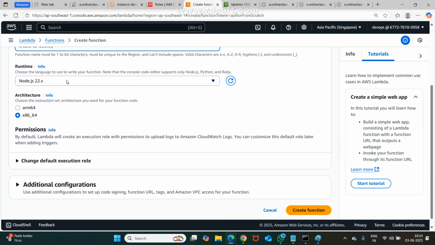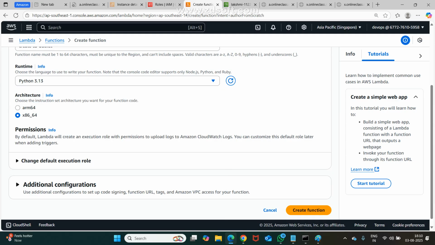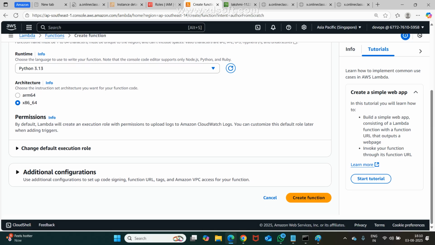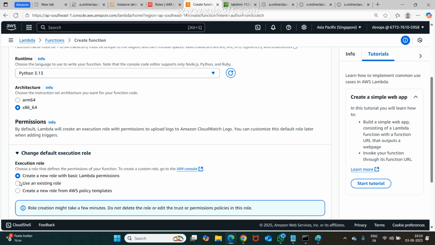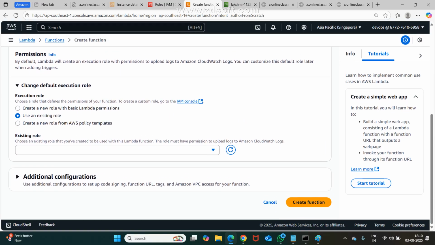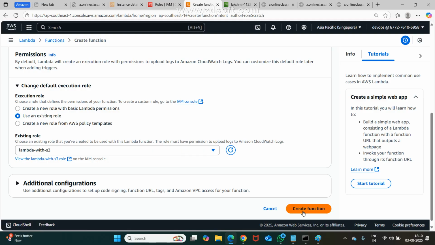Then which runtime? Python runtime. There are ARM64 and x86_64. ARM is for Apple, and x86 is for Intel. We are using Intel based. Then go for here, choose an existing role. That is very, very important. Now click on which one? Lambda with S3. Step 2, create a function.